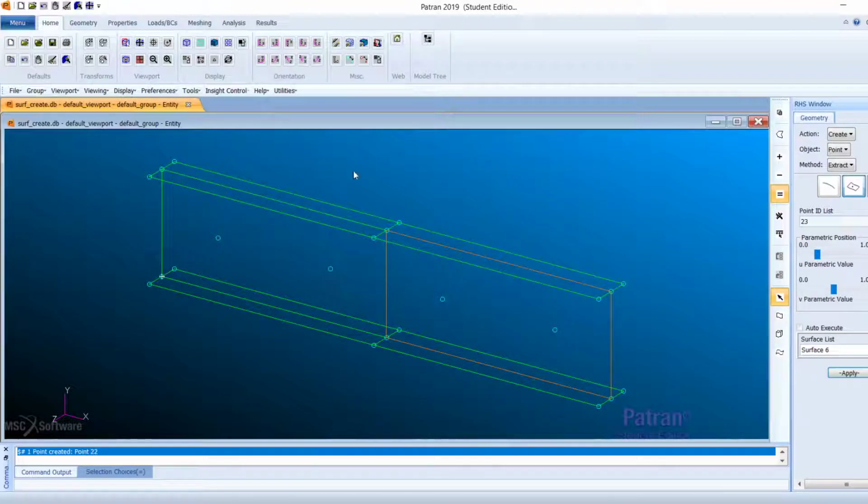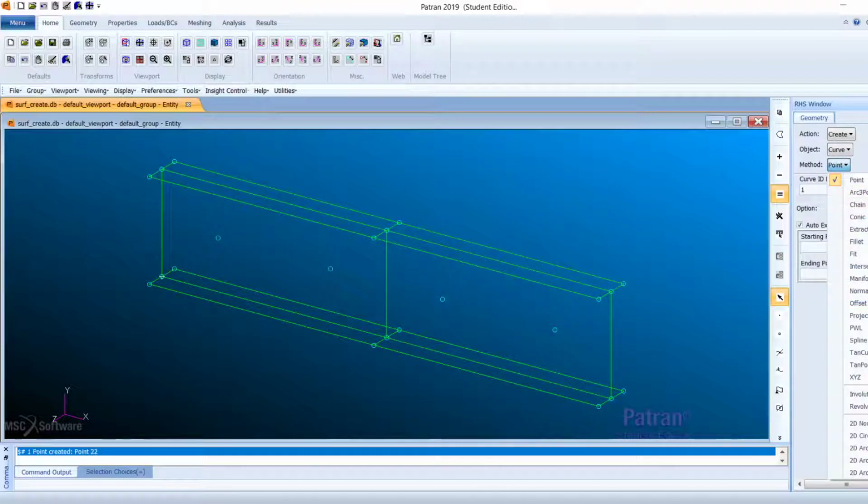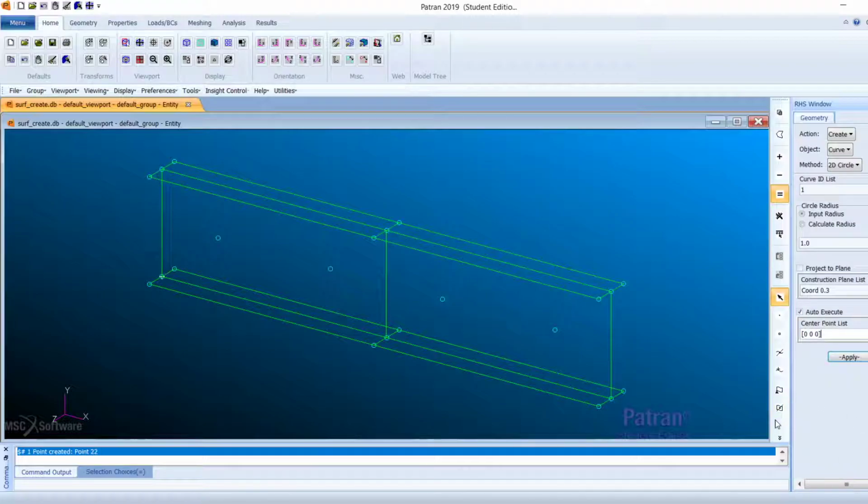Now to create the circles, we're gonna go to geometry and create. We're gonna create a curve and a 2D circle. In input radius, we're gonna input 2.5. We're gonna leave the coordinate frame and turn auto execute off. And the point is gonna be the first point we made, which is point 29. I'm gonna hit apply. Select point 20, hit apply.